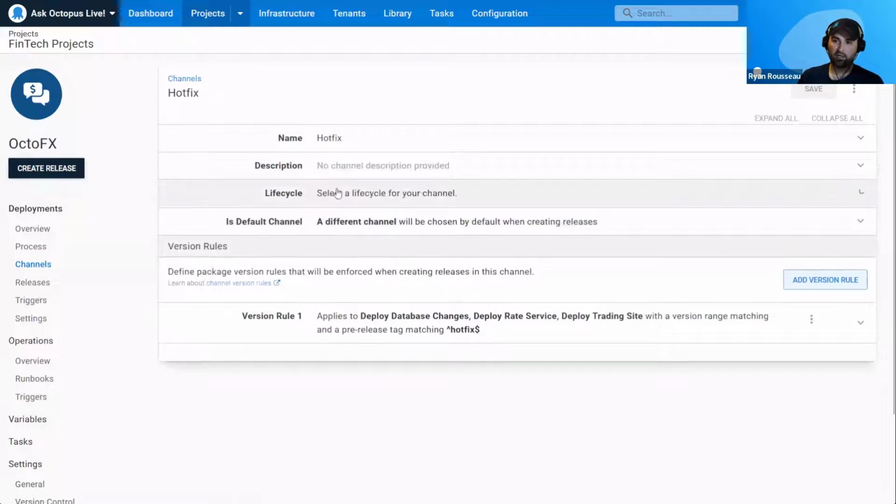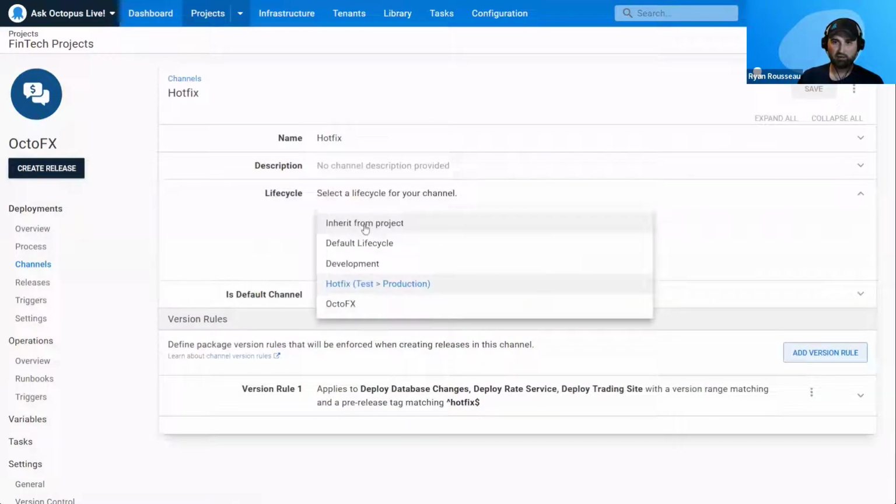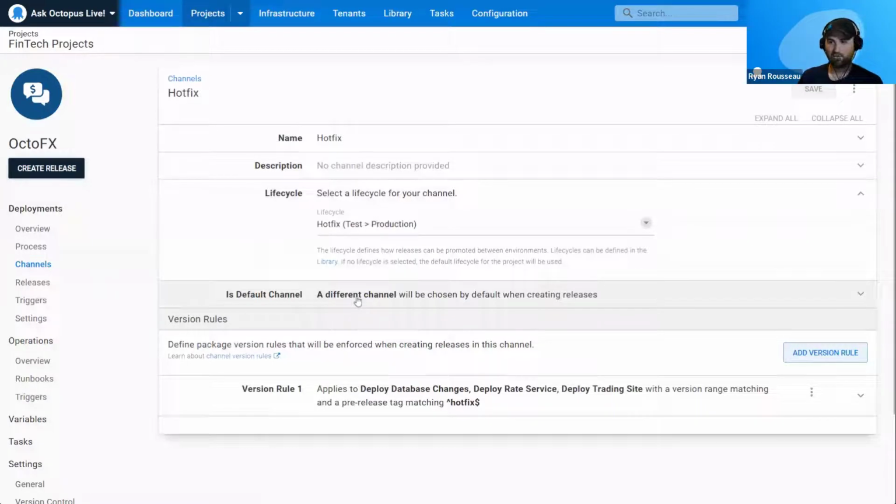So for the hotfix channel that I've created, I've set the lifecycle. This is how you choose what lifecycle is associated with the channel. It is not my default channel. I don't want all of my releases to be hotfixes, though. I'll speak for myself, I have been on teams before where it has felt like most of our releases were hotfixes. So, pre-Octopus and better DevOps practices. Maybe, I don't know, maybe you do make that your default for a little while until everything gets a little more stable.